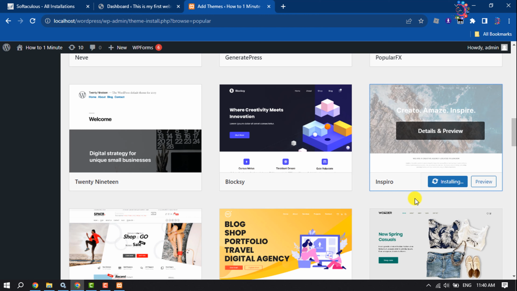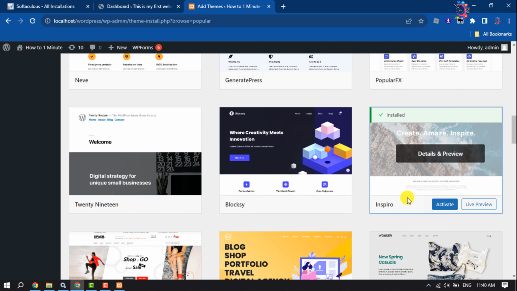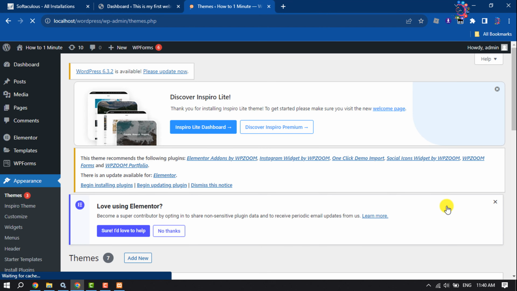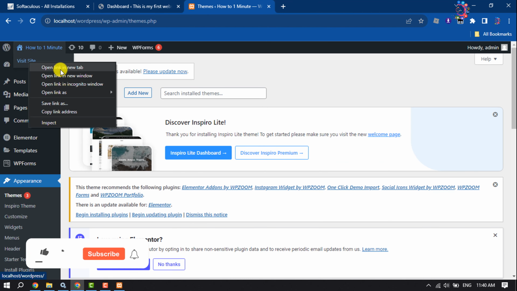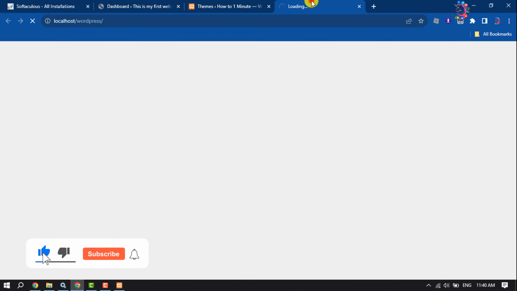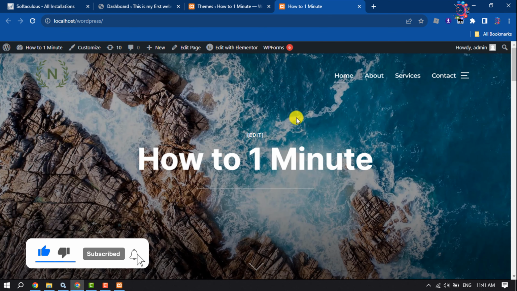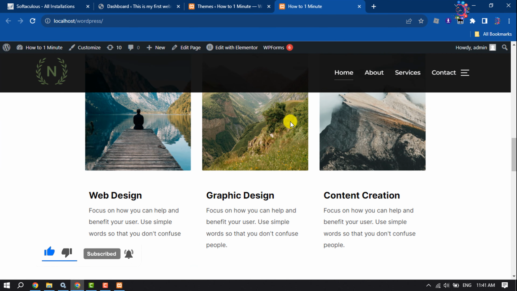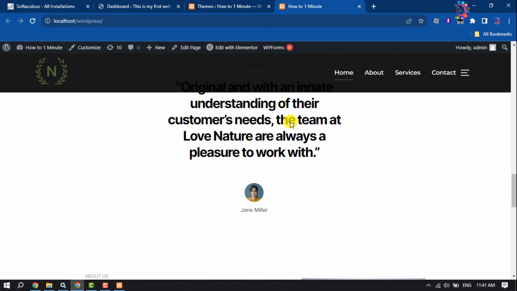And before installing the theme, make sure you're connected to the internet. Once the theme is installed, now activate the theme. And now I'm going to open my website. And as you can see, I've successfully changed the theme. So this is how we can install a theme on a WordPress localhost XAMPP server.